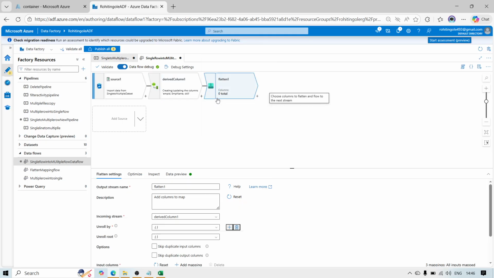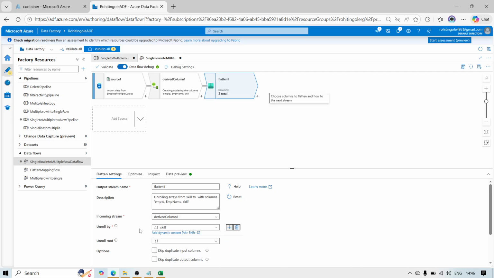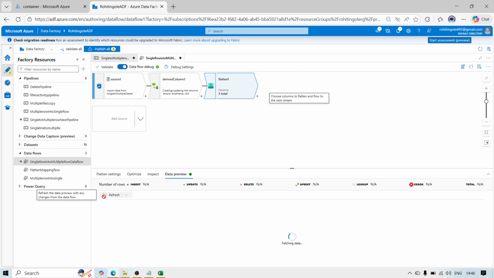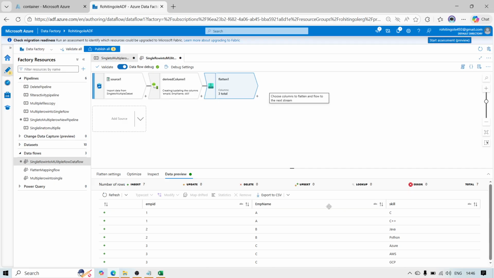So now we are going to select the flatten. Here if I select the skill, it automatically takes the unroll by, right? And now let's see the data once again. Now if you see, we got the output like previously we had C and C++ in one row, so we got two rows. Java and Python we had in one row, and then we got two rows. Again for Azure, AWS and GCP, we had them in one row, so we got three rows.